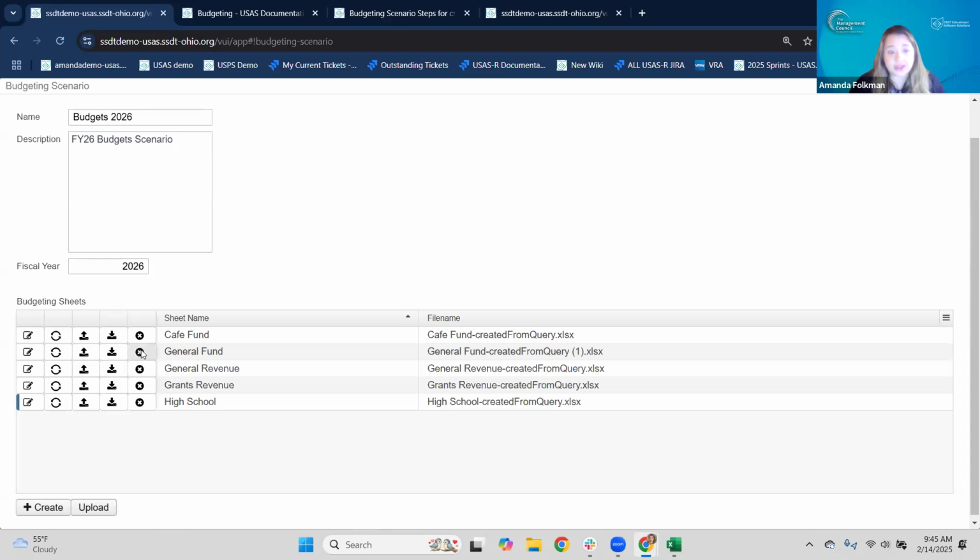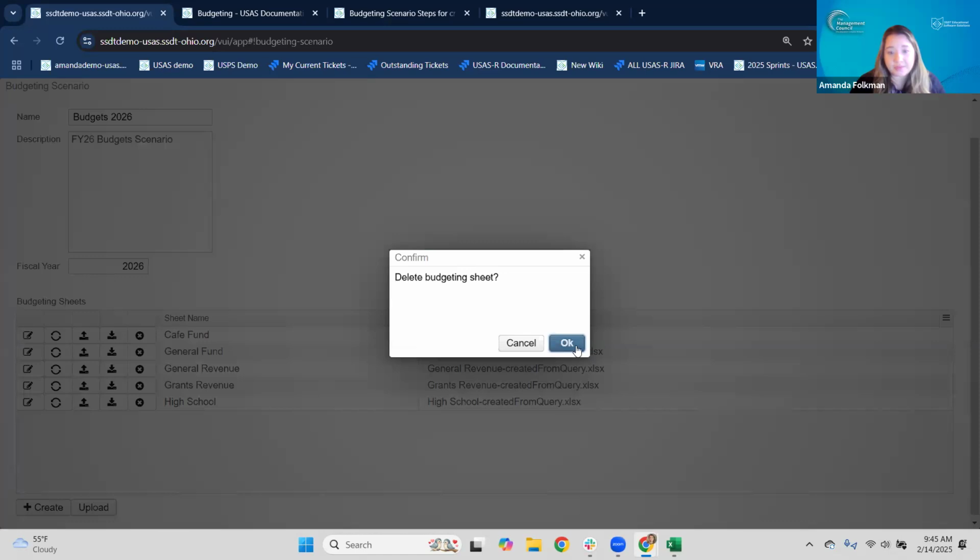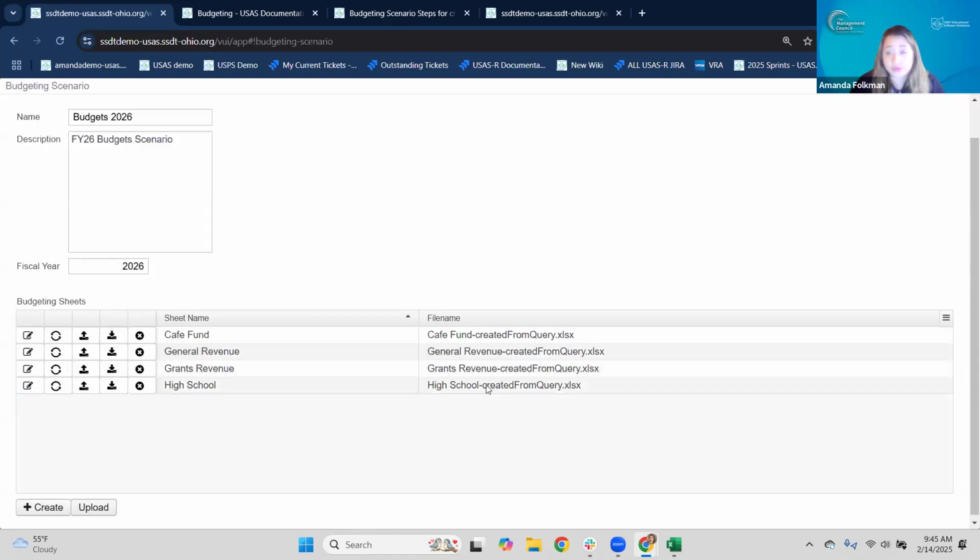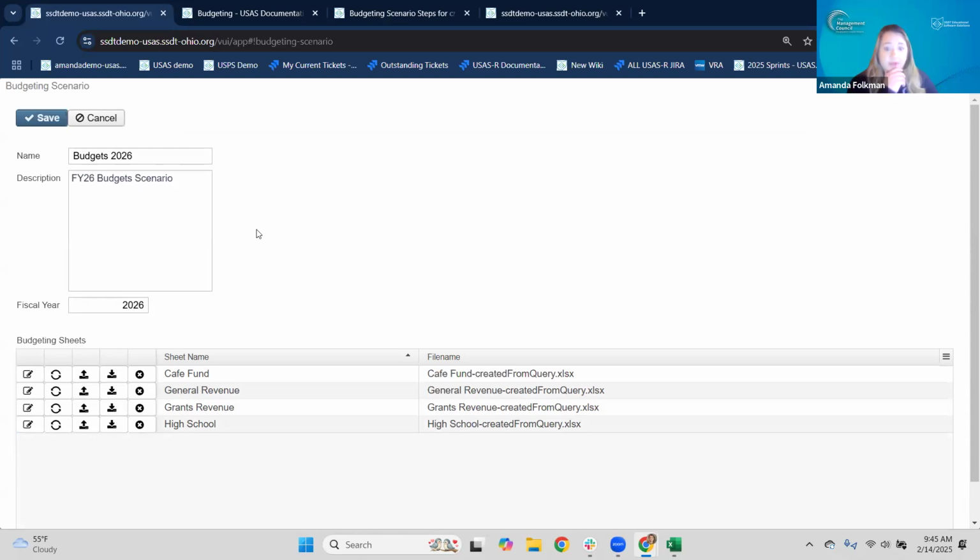But what I can do is delete this budgeting sheet. And that just removes it from my scenario. If there is a situation where an account does end up in multiple sheets, at the next step when it gets promoted to proposed amounts, it's only going to have one row for those. So if you had one with an amount and one with a zero, the amount could get overwritten. So you want to be careful with that.